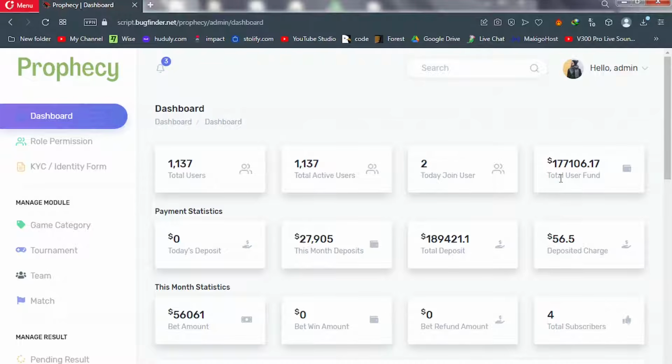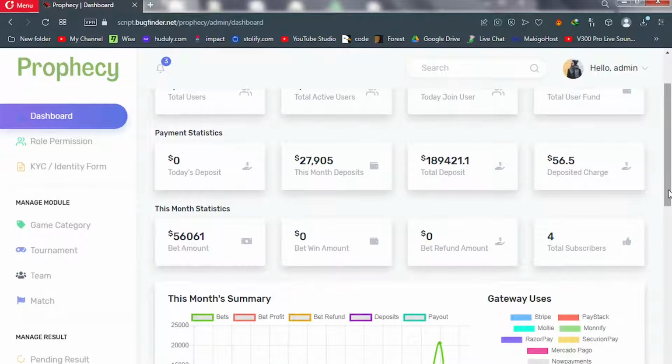total user funds, total deposits made today, and this month's deposit, total deposits, your total charge. Again, as stated earlier, you can charge users for using your site, something like tax. This total deposit charge. Now, bet amount, bet win amount, bet refund amount. You can refund users when they make a loss, something like that.